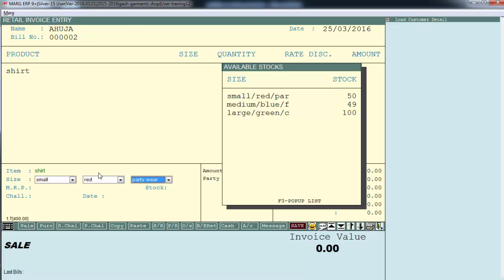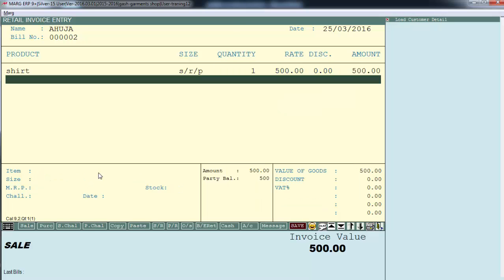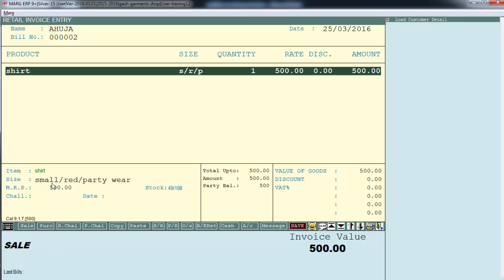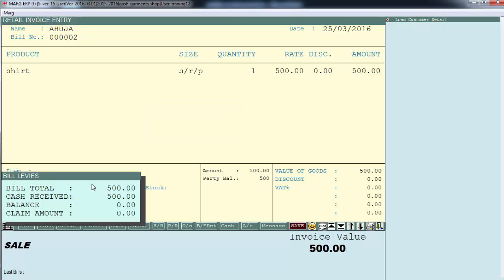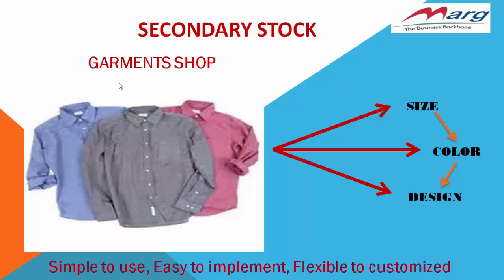So you can self-define these fields. Then press enter after selecting your filters. Define the quantity, MRP, etc. And here the shirt of the required criteria has loaded in the bill. To satisfy this type of requirement, this option, multiple secondary stock field, has been developed.